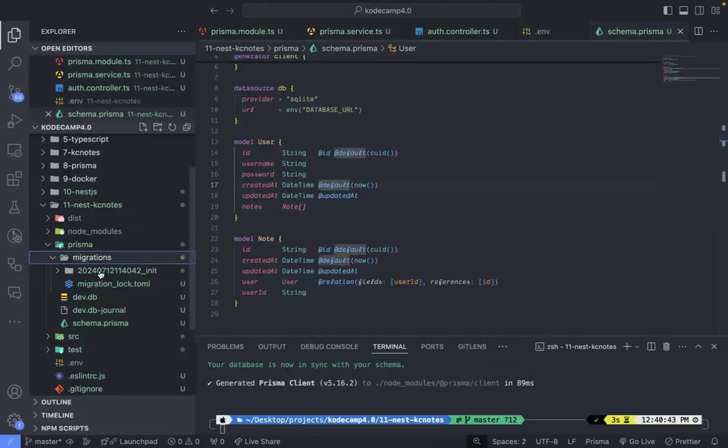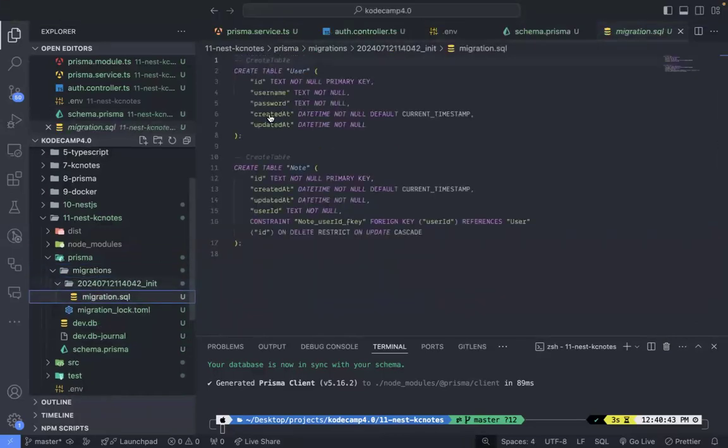If you open our migrations, we can see the migration SQL. Look at the table: the user table has been created with the username, password, created, updated, and the rest of it. So we have a create table here, the note table. Now we've generated our Prisma client with our tables all created.